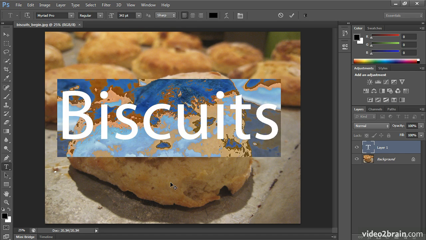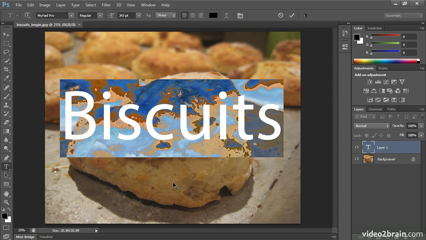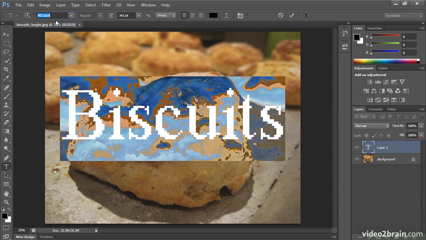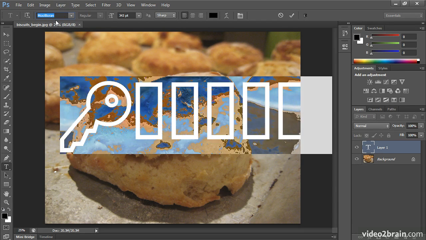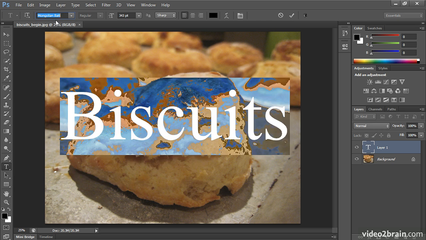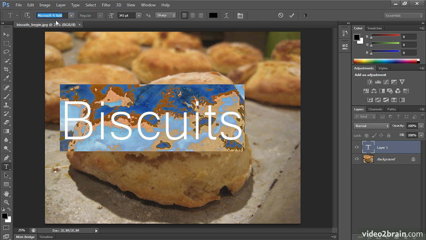And here is my absolute favorite tip for choosing a font. If you click directly on the font name, not the arrow to the right of the font name, but right in the word Myriad. Myriad Pro is the default or out-of-the-box or factory font. But click right in the name and hit your up and down arrow keys on your keyboard, and it will go alphabetically through every font on your system.